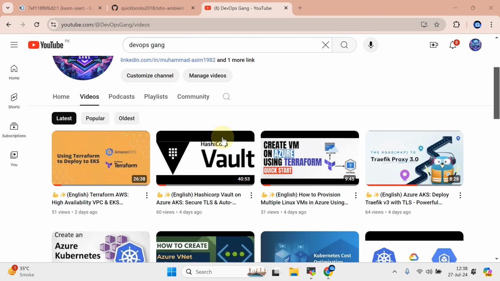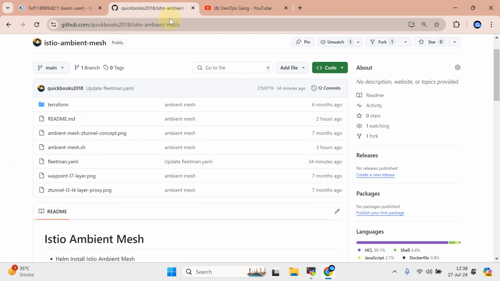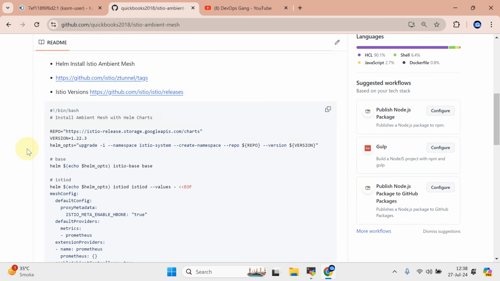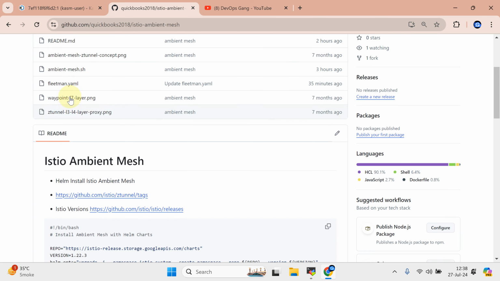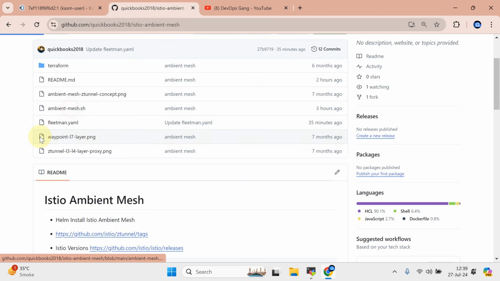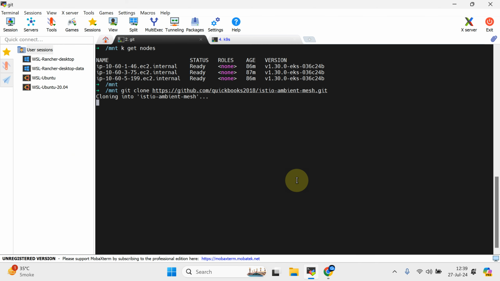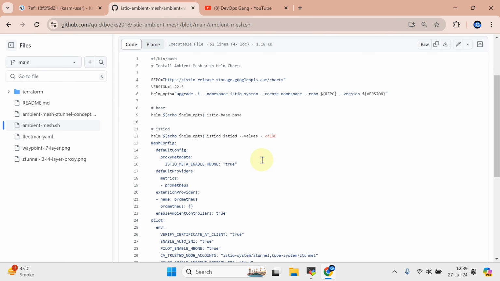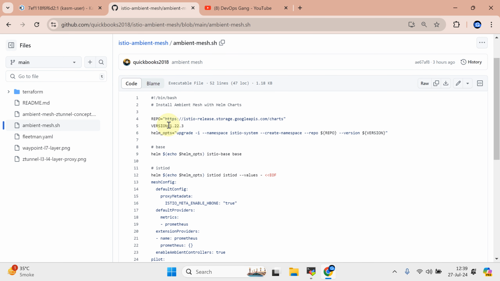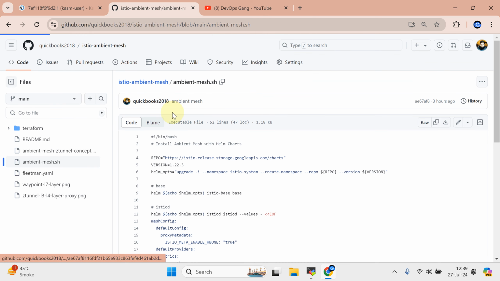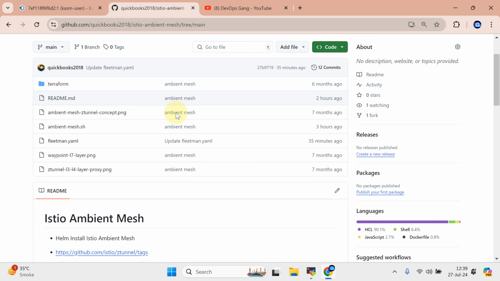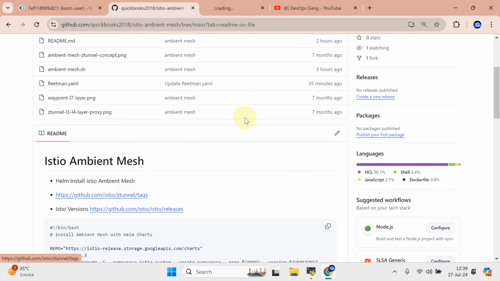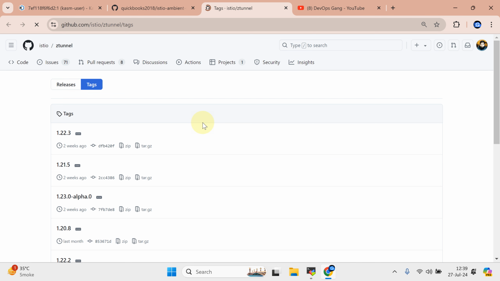Guys, this script is regarding the installation of ambient mesh. This is exactly the same script we are discussing. So if I click on this guy, and if you navigate to this particular repo, let it download. In this script, you need to provide the version of ambient mesh, so what tags it has. I've added all the links here, so check the latest tags. We are using this 1.22.3, added 2 weeks ago, right?